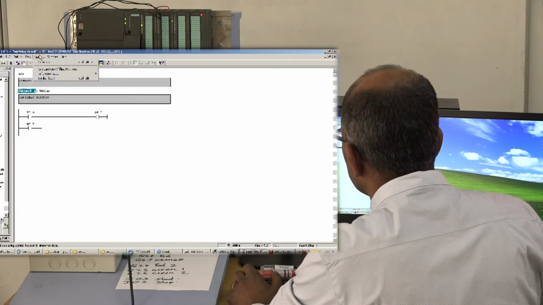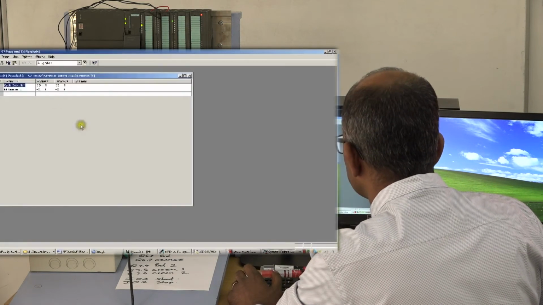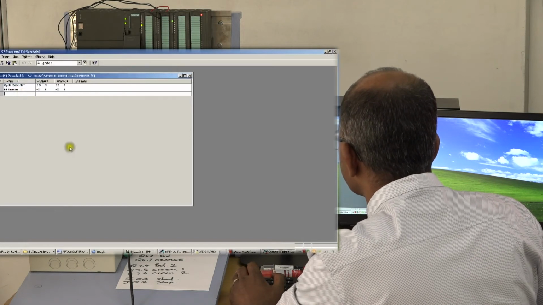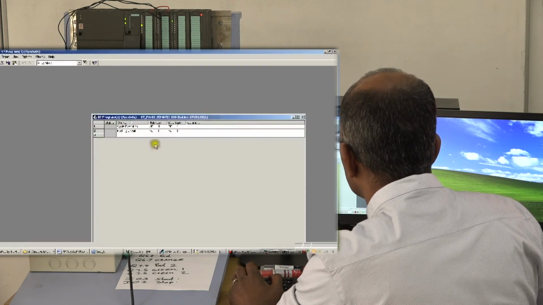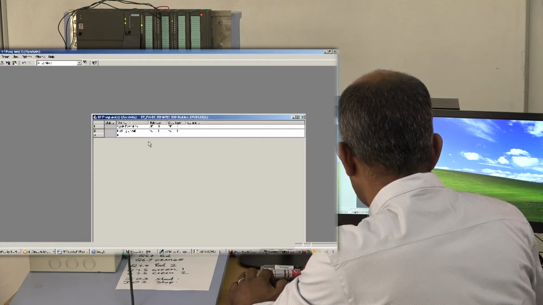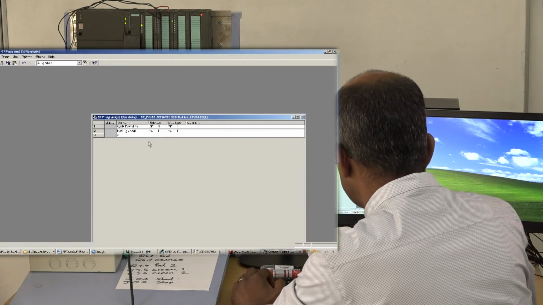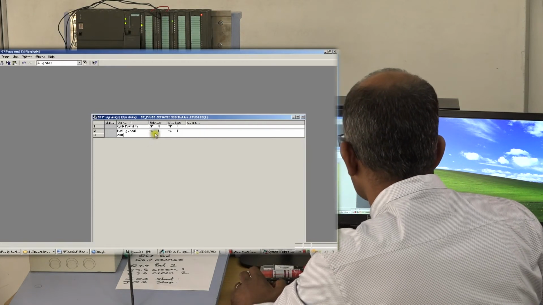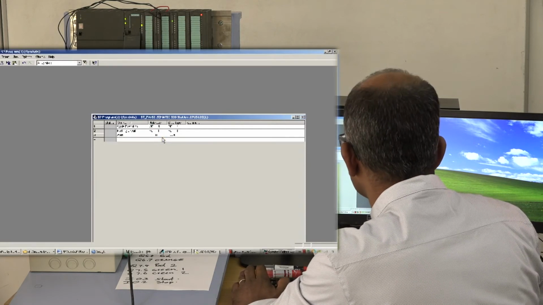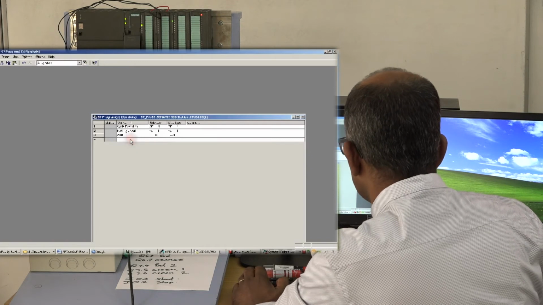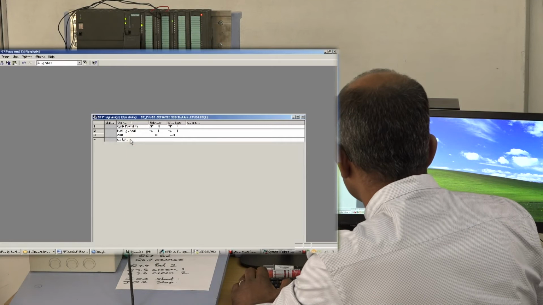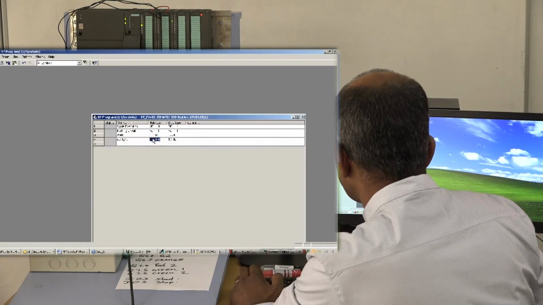All right. If I go to options, symbol table, all right, and I'm going to go here, the symbol is I0. The symbol is actually start, and my address is I0.3. And then my red light is a symbol, and that we said is Q6.2.